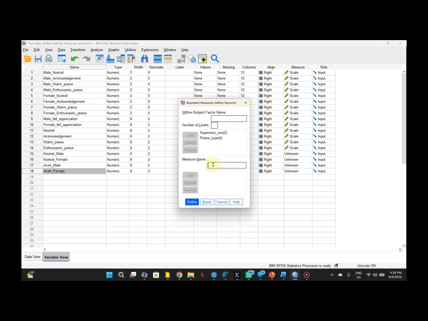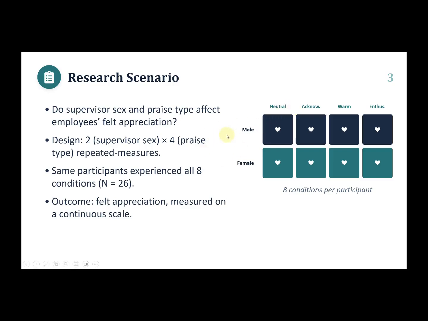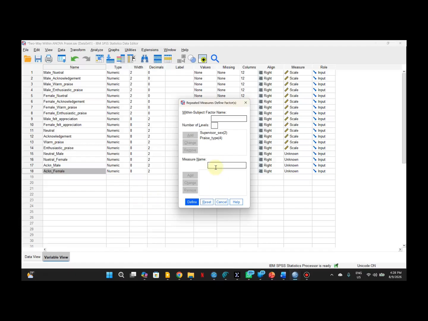The naming becomes important when we want to conduct a simple effect analysis. The measure name is what was measured after every combination of the 2 conditions. So as you have seen here, when we combine male with neutral, what is the thing measured here? When we combine male with acknowledgement, what is the thing measured here? Whenever we combine, what we measure is felt appreciation.